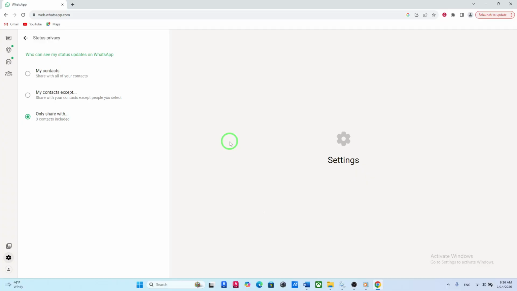With this update, managing who sees your WhatsApp Web status on PC becomes a breeze, giving you more control over your online moments and your privacy.